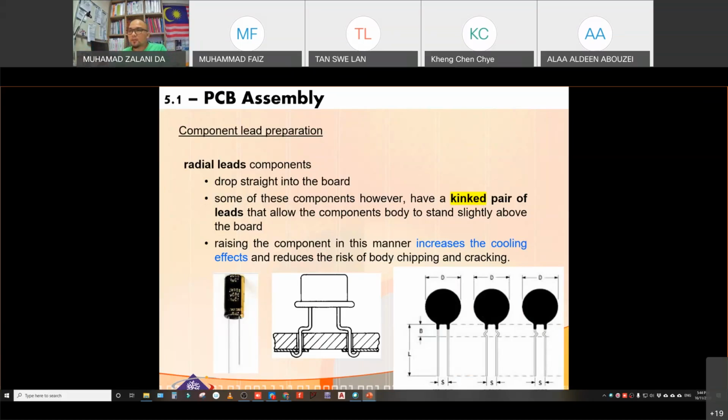So for some components, like I told earlier, like the transistor, the switching device, we should make some space under the component to make sure there is a cooling effect, because when it is operating, it will release some heat. So to make sure that the heat is easily dissipated by the air, we just leave some space under the component, for example like this, to give it some cooling effect.